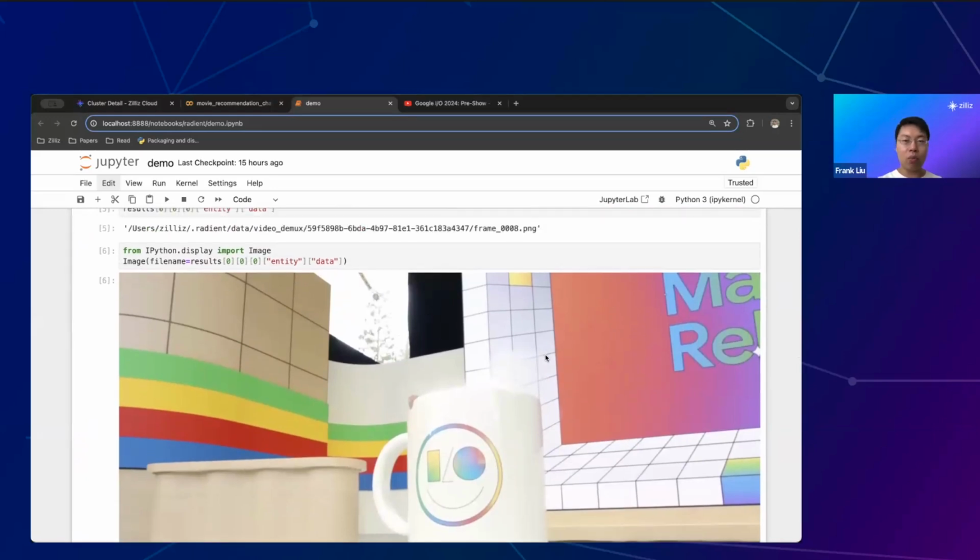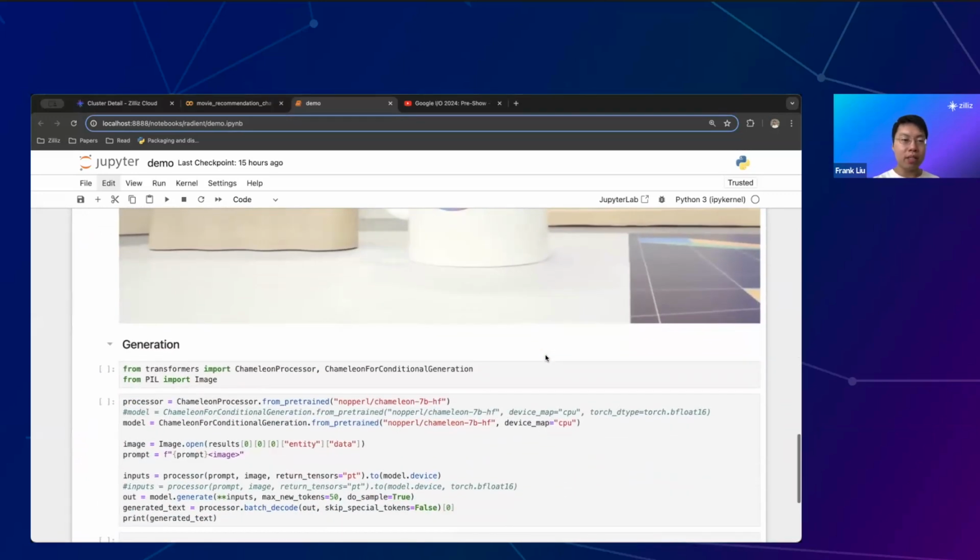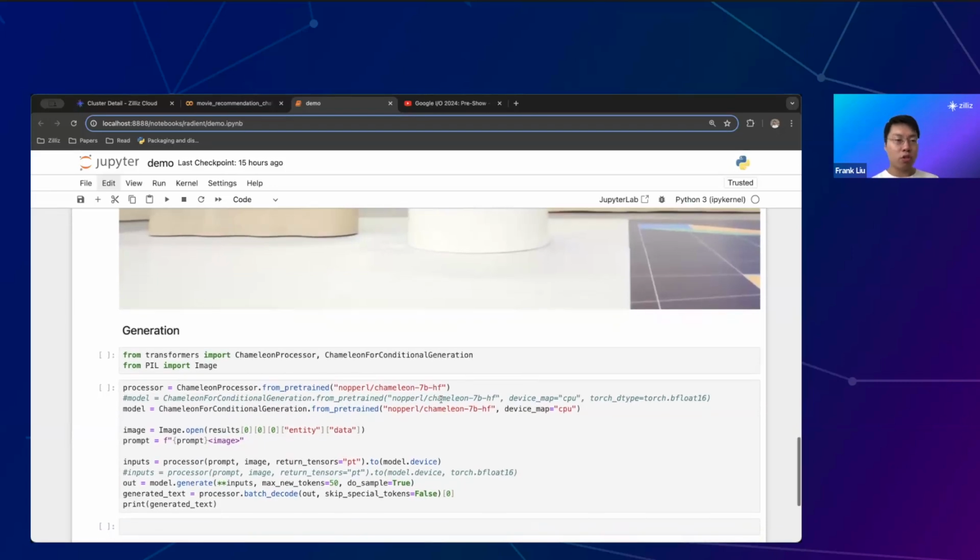And based on that, we can eventually, I'm not going to show it here, send it into a large language model of our choice. For this particular notebook, I chose to use Meta's open source model called Chameleon 7B. Llama 3.1 or 3.2 eventually will have multimodality built into it as well. So that's something to look forward to too.